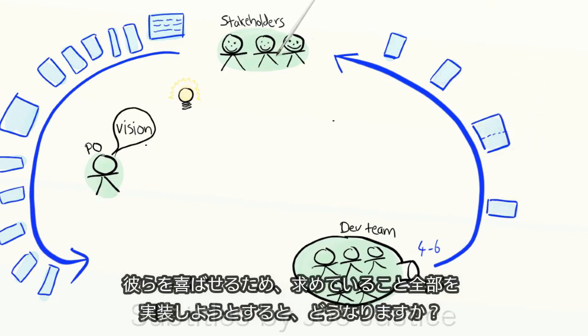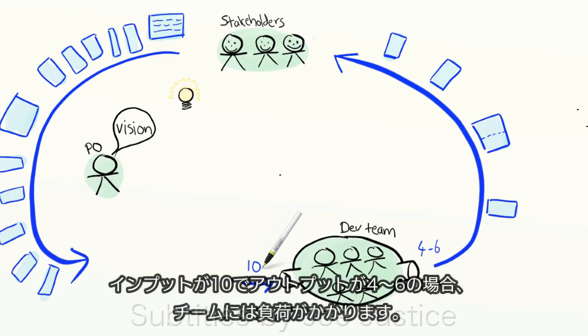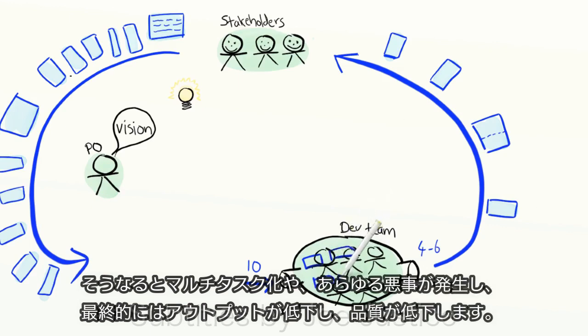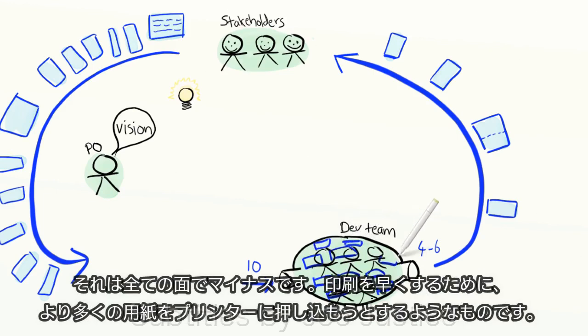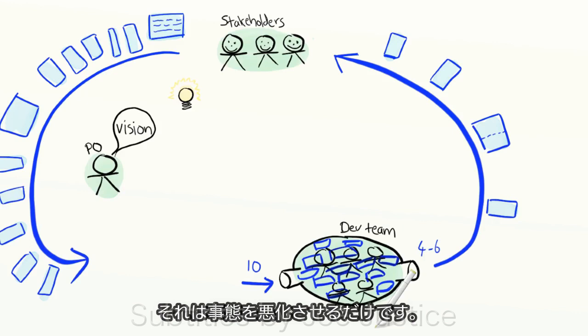So what happens if we try to please them and try to do everything they ask for? We'll get overflow. Suppose the team starts working on 10 new stories per week. If the input is 10, and the output is 4 to 6, the team will get overloaded. That will cause multitasking, demotivation, and all kinds of bad stuff, and ultimately it'll lower output and lower quality. It's a lose-lose proposition. It's kind of like trying to shove more paper into a printer to make it print faster, or shoving more cars onto an already crammed highway system. It just doesn't work. It just makes things worse.